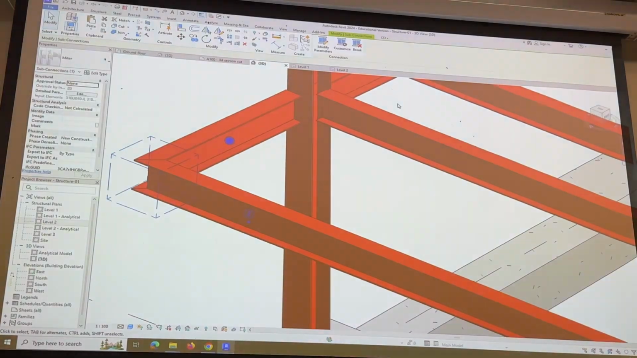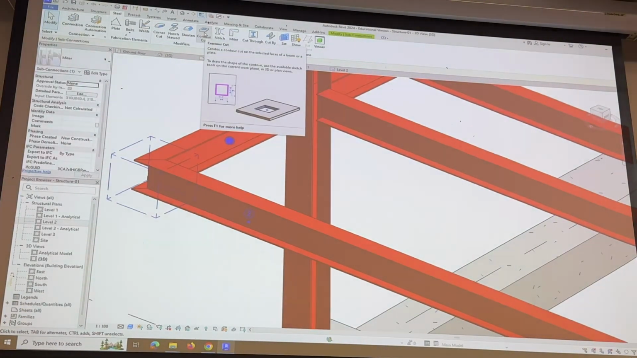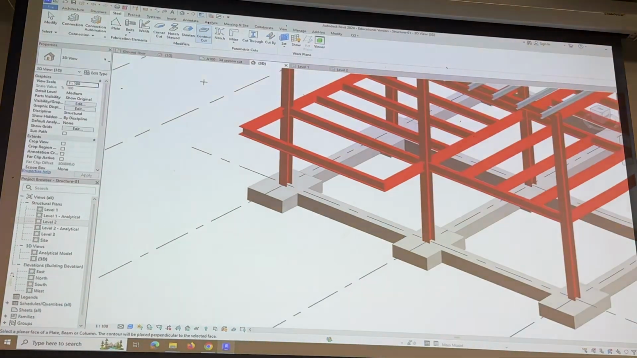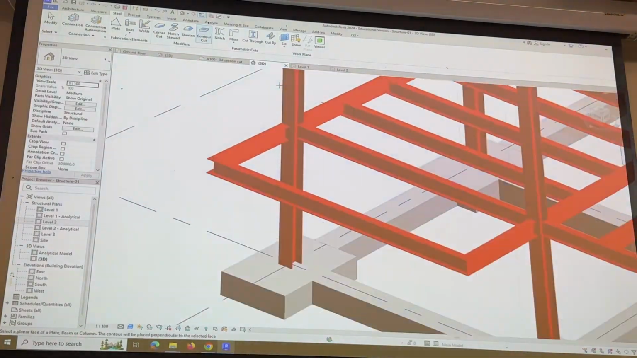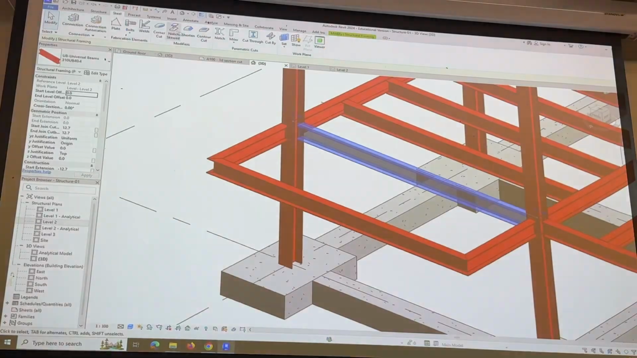Or the Revit class. So you see all the bolts, plates, everything has been placed over there. Okay? So what do you do over here? Go to steel and select contour cut. Right? So you see, click on the contour cut and you just draw. Oh, not in 3D probably. You can do it. Contour cut.